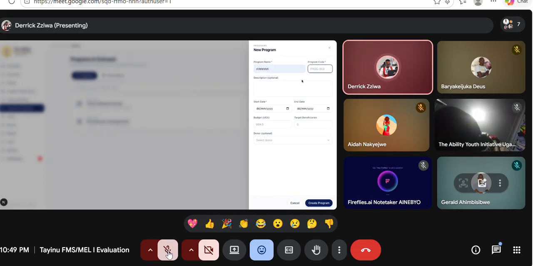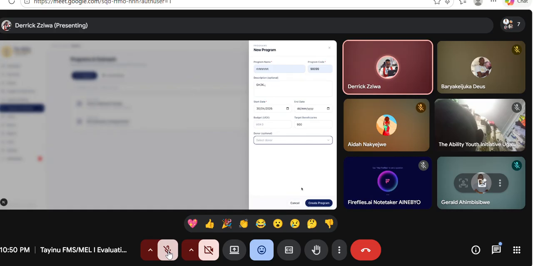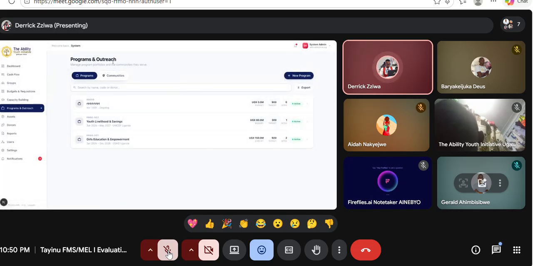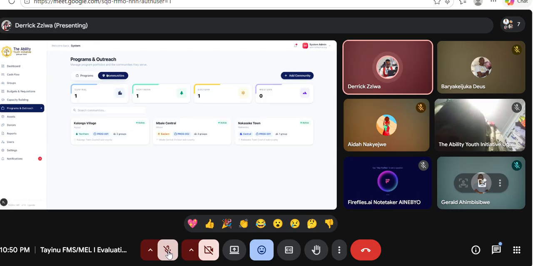The program code, if you have it, you can add a description of that program. When is it starting? When is it ending? How many beneficiaries is it targeting? What is the budget? If available, these others are optional. Only these ones that have a red star or asterisk are compulsory to be filled in, but the others are optional. If the program has a donor already, you can select who the donor is. If not, you can just create it and add the donor later, or if at all the donor exists.